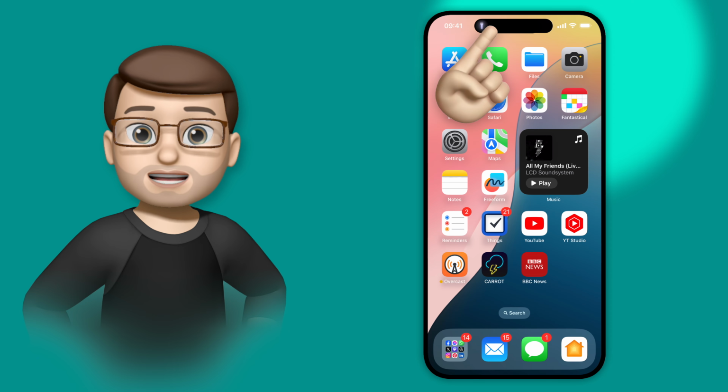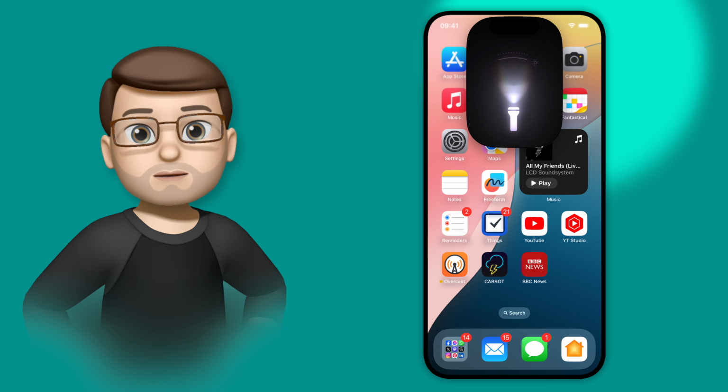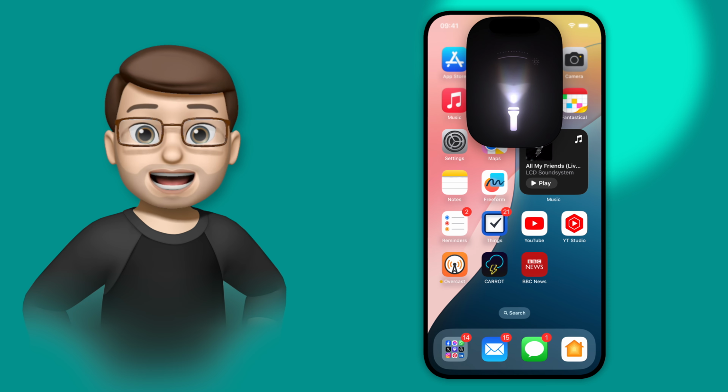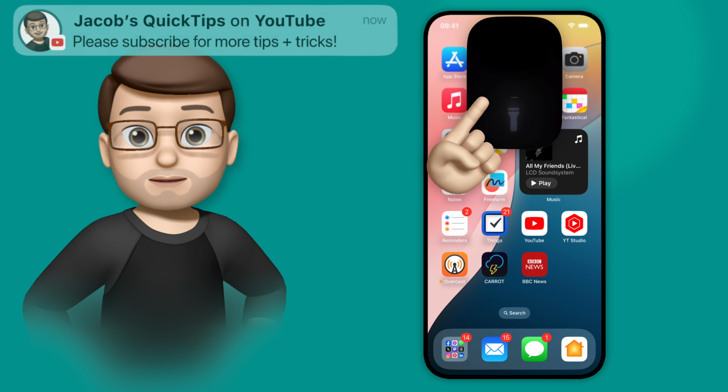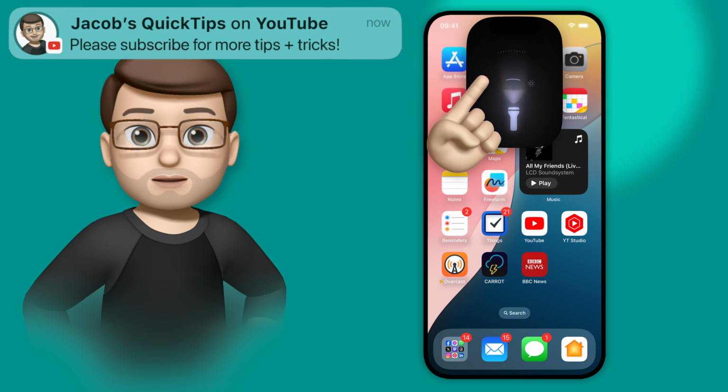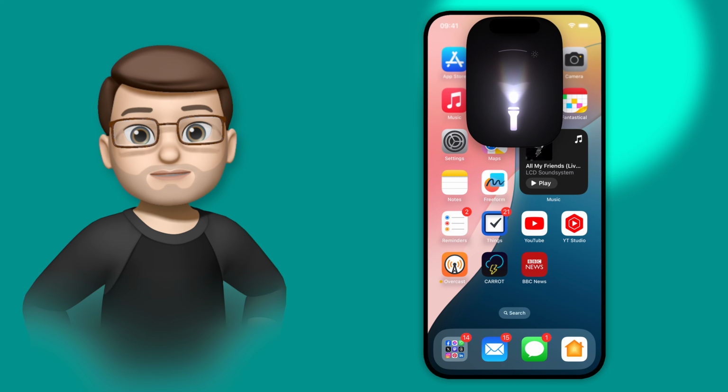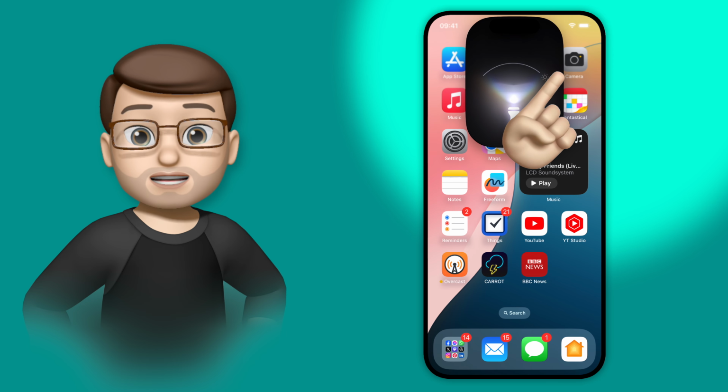If I then long press that Dynamic Island, I get that same large torch image up again. And from here you can control the brightness of your torch simply by swiping your finger up to make it brighter and down to make it dimmer. But that's not all you can do, because if you swipe your finger left or right, you can actually make the beam wider or thinner. And doing this does genuinely work.